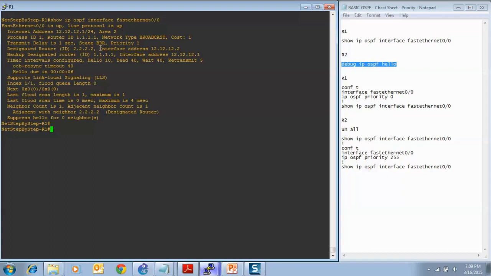From the show command output, I see that the priority on interface FastEthernet 0/0 is 1. Router 2 is the DR and Router 1 is the BDR. I'm going to change the priority to 0 utilizing the command ip ospf priority 0 in interface mode.